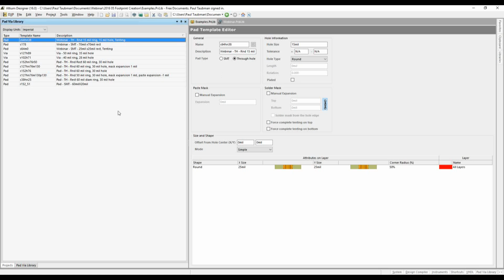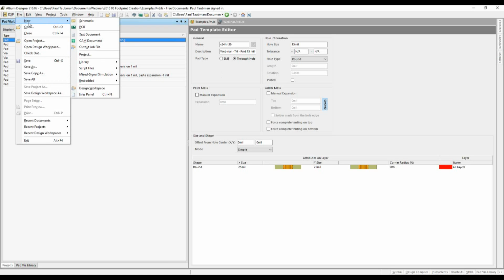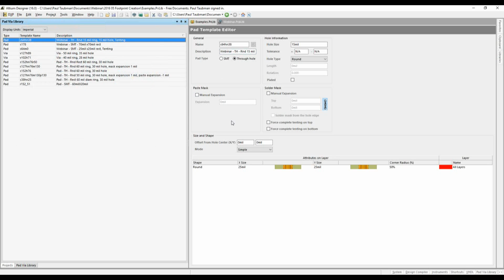If you ever want to take a look at it, go into File, New. You go into Library, and you'll see this thing that is called Pad Via library. When you bring it up, you will see probably the editor. You probably will not see the panel here. If you want to bring up the panel, you can click at the bottom right corner where my cursor is located, and that is the Pad Via library. More than likely, when you bring it up, it's going to be blank.